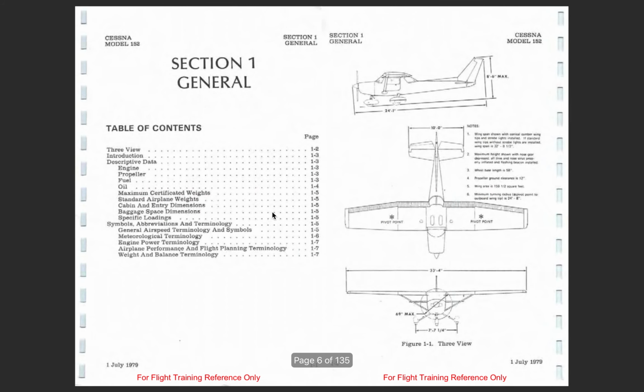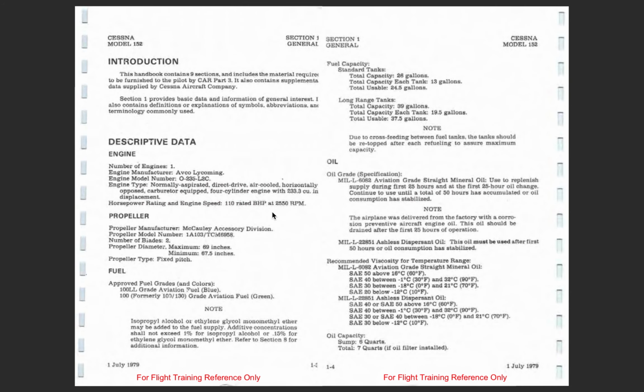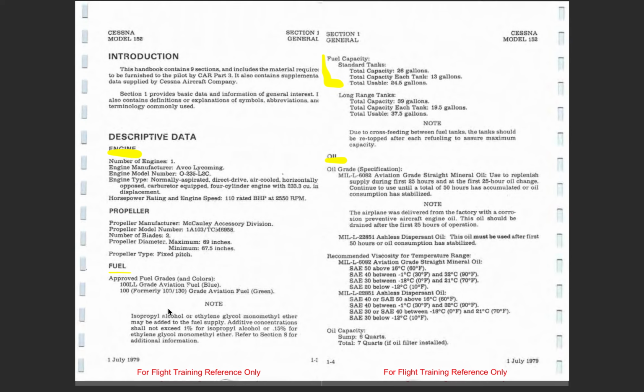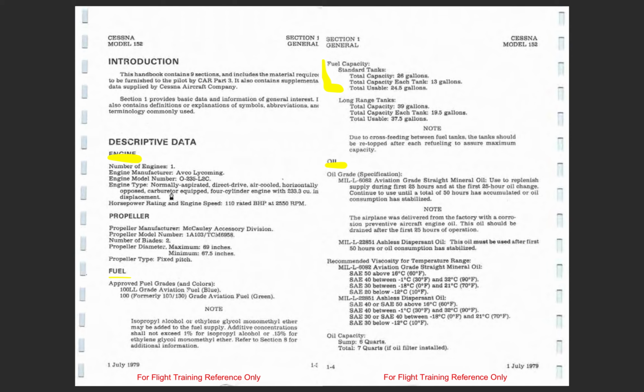So let's talk about what you can find in section 1, general. This is going to be general information. What kind of engine does your plane have? The propeller, what kind of fuel does it take? What kind of oil? This is definitely an area that you're going to want to be highlighting a bunch of information in. Don't highlight in a way that covers the words though. But you're going to want to make flashcards out of a lot of these values. For example, especially your fuel capacity and your engine specs, things like that, which we'll talk more about in Zoom, okay?